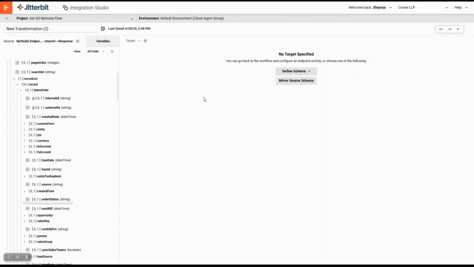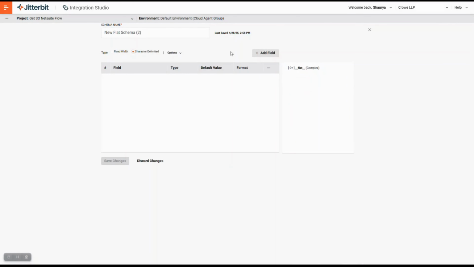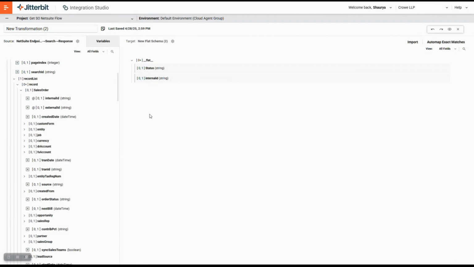Now to get the values, we need to define a schema. We can simply add whatever fields we want, the fields that we want to take out from our sales order object. In our case, we simply want status and internal ID. So we are going to select only these two fields and click on save changes. So our new schema for storing our data is right here prepared for us.